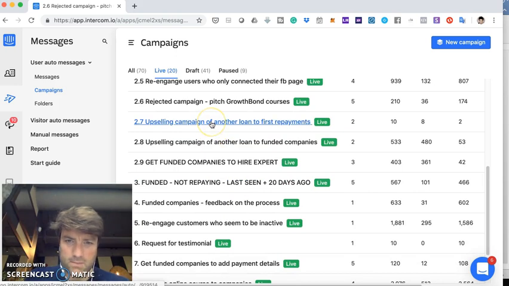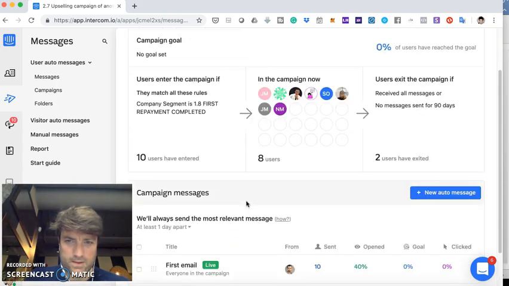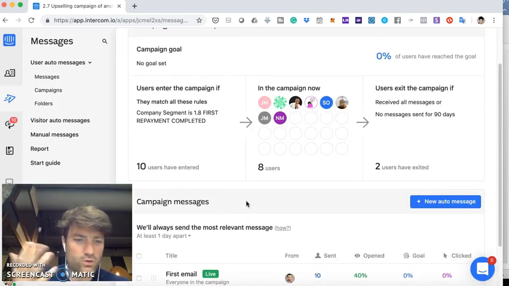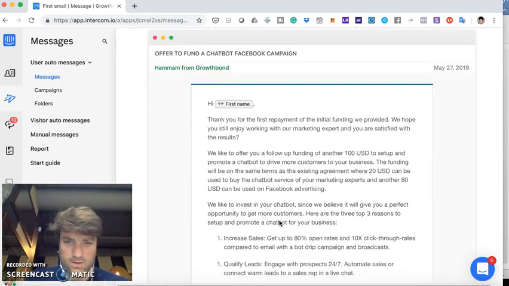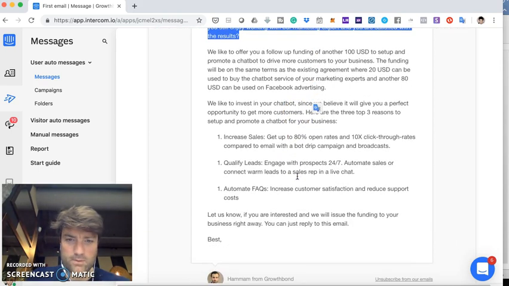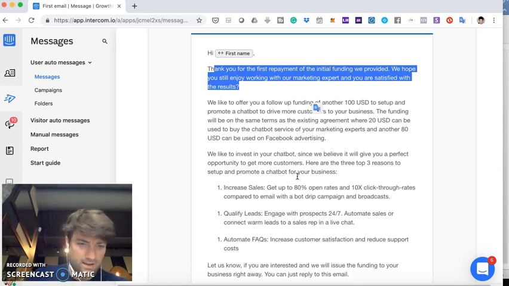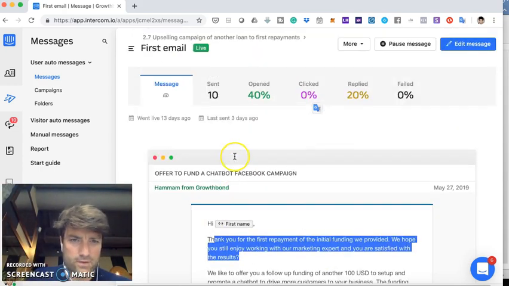Then there are upselling campaigns. If they got funded, then we're offering them a new loan. This is if they've actually done the first repayment. Then we're essentially pitching them a chatbot. That means we can now target users that have done the first repayment and create an incentive for them to pay.